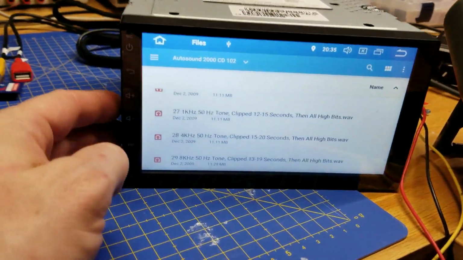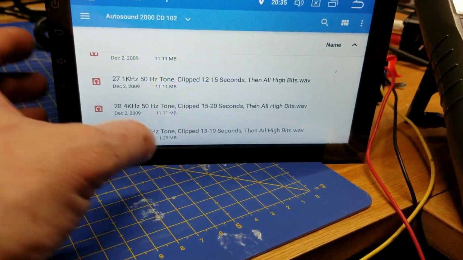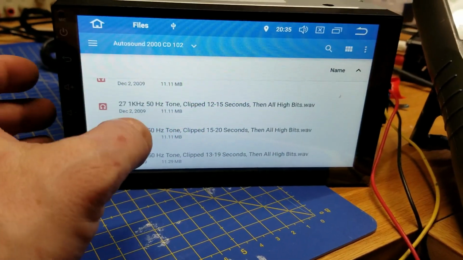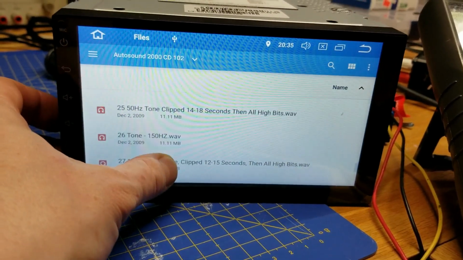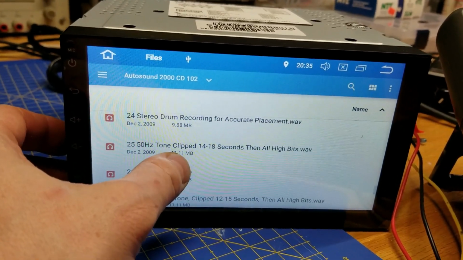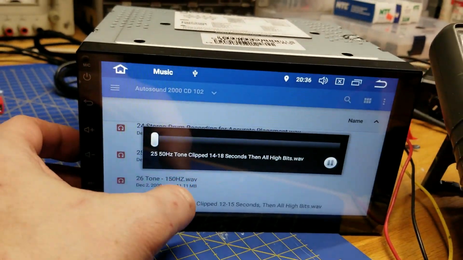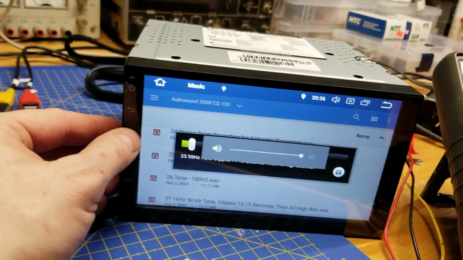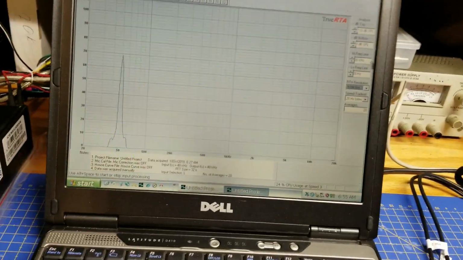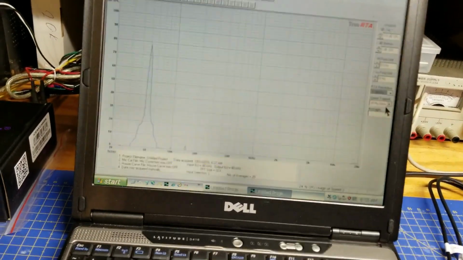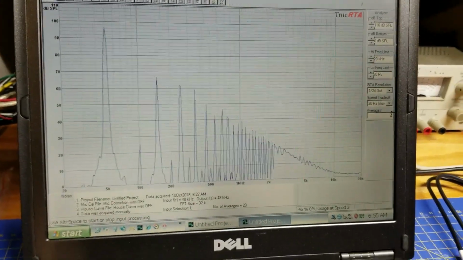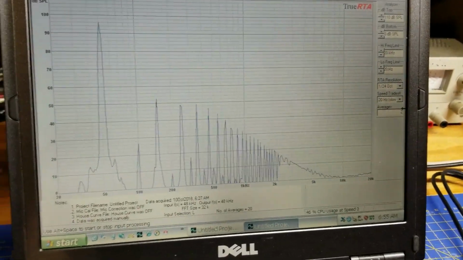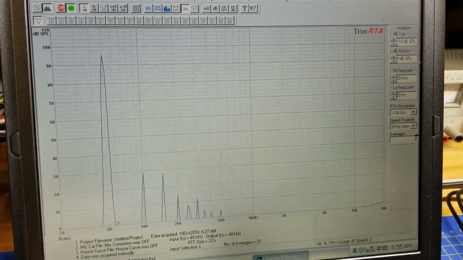So I'm using the Audio Sound 2000 disc 102. And I'm choosing this because it specifically clips the signal so you can see what it looks like. So that's on purpose. So let's go to 50 hertz tone, clipped 14 seconds and all high bits. Take the volume all the way up. Let's go ahead and change the averages. Two. So now that's clipping. That's what clipping looks like from a signal standpoint, and then that's what it looks like when you're not clipping.